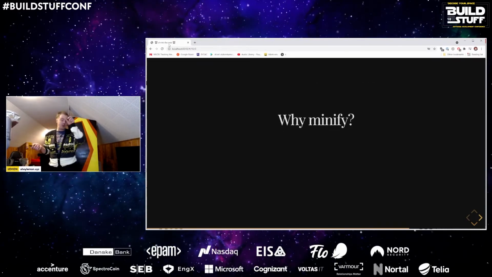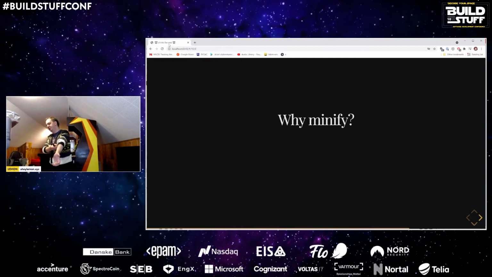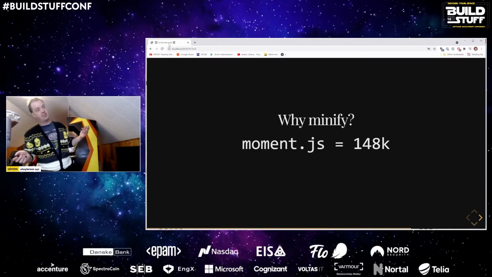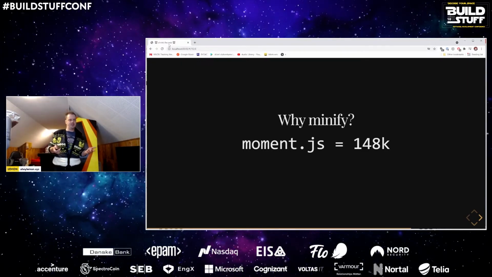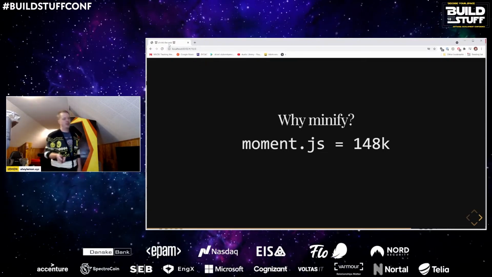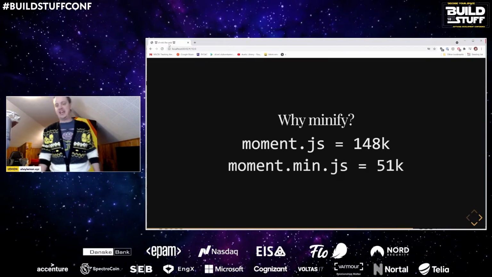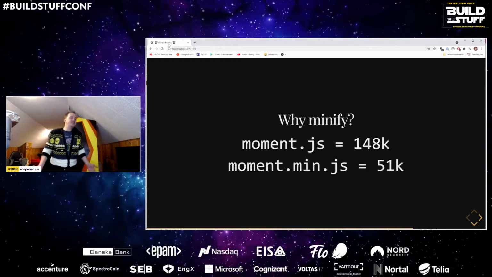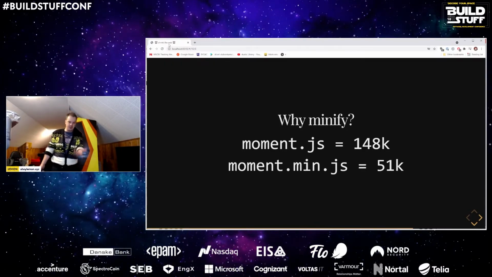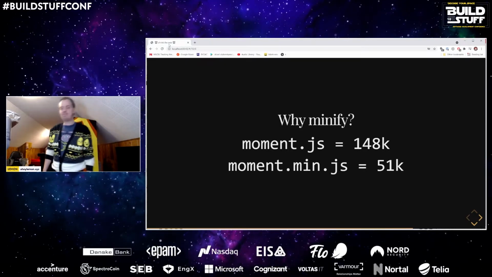Into minification. Why minify? Okay, so there's a library out there, and it is how you do time zones. It's called Moment.js. I think it's great because I think that time zones stink, and I don't want to ever think about time zones. But 148K is pretty big, right? So maybe that's a consideration. But if I minify that down, moment.min.js is 51K. It's doing the same thing. It's just that I can read one piece of code and a computer can read the other piece of code. So that's why minification does make a difference.